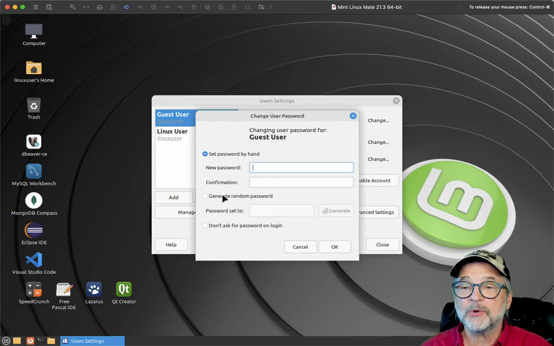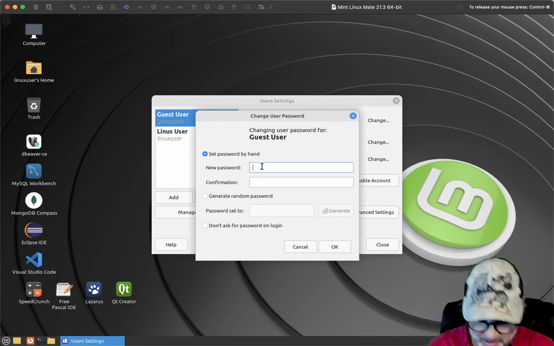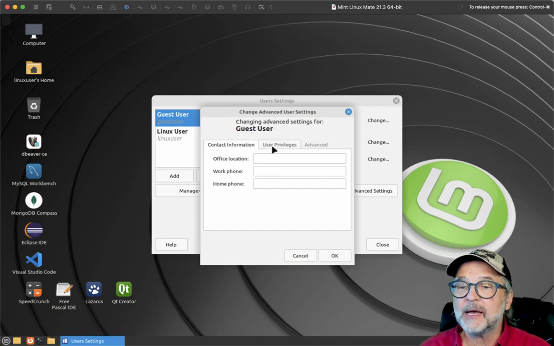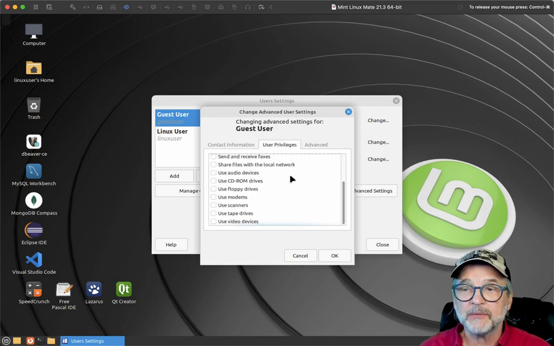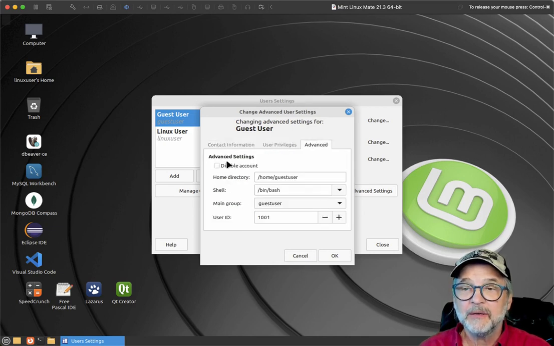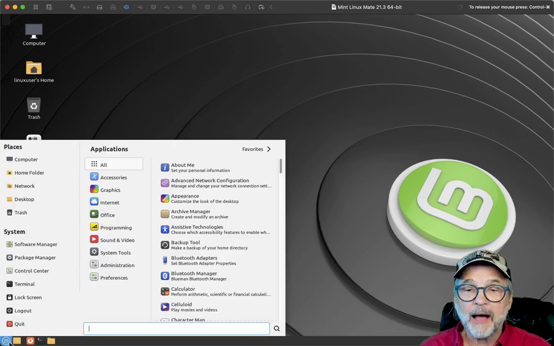It asks me for a password. I can generate a random password, or I can have the user type in one on their own, which is actually not a bad idea, but I'm going to put in a new password. So this is for guest user. Now, I do not believe I set this up as an administrator. So when I went into settings, I didn't set them up as an administrator at all. They really can't do anything here. They're not an administrator. So I'm going to go ahead and cancel out of that. I'm going to close, and now I'm going to log out and log back in.